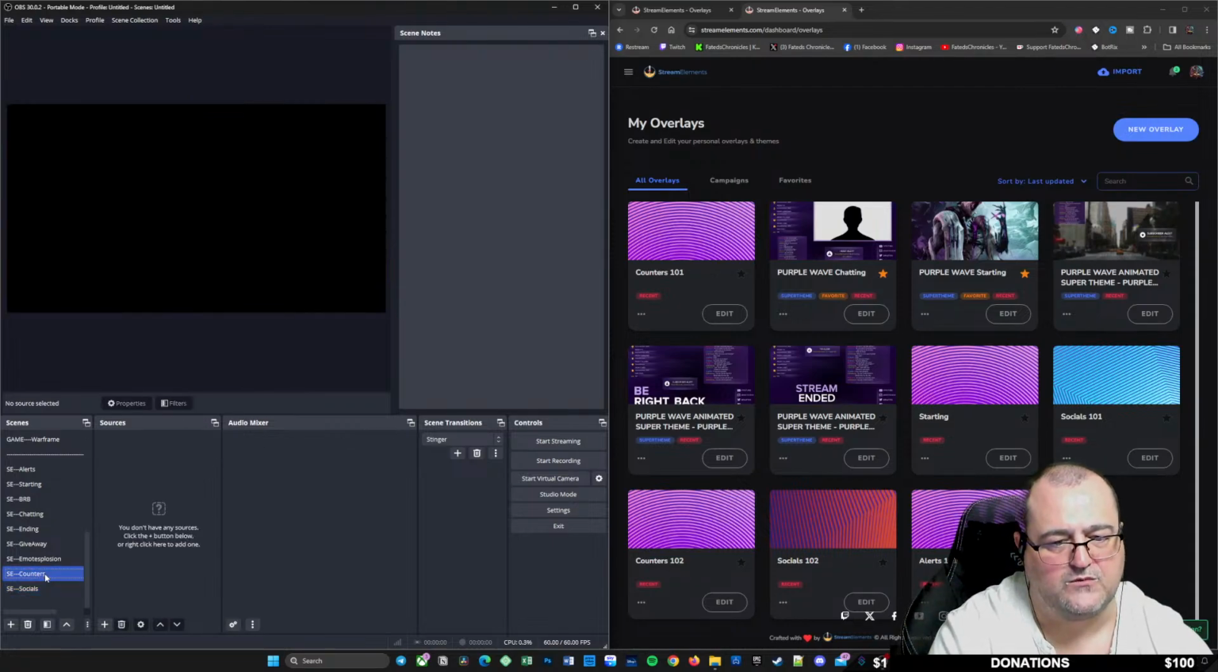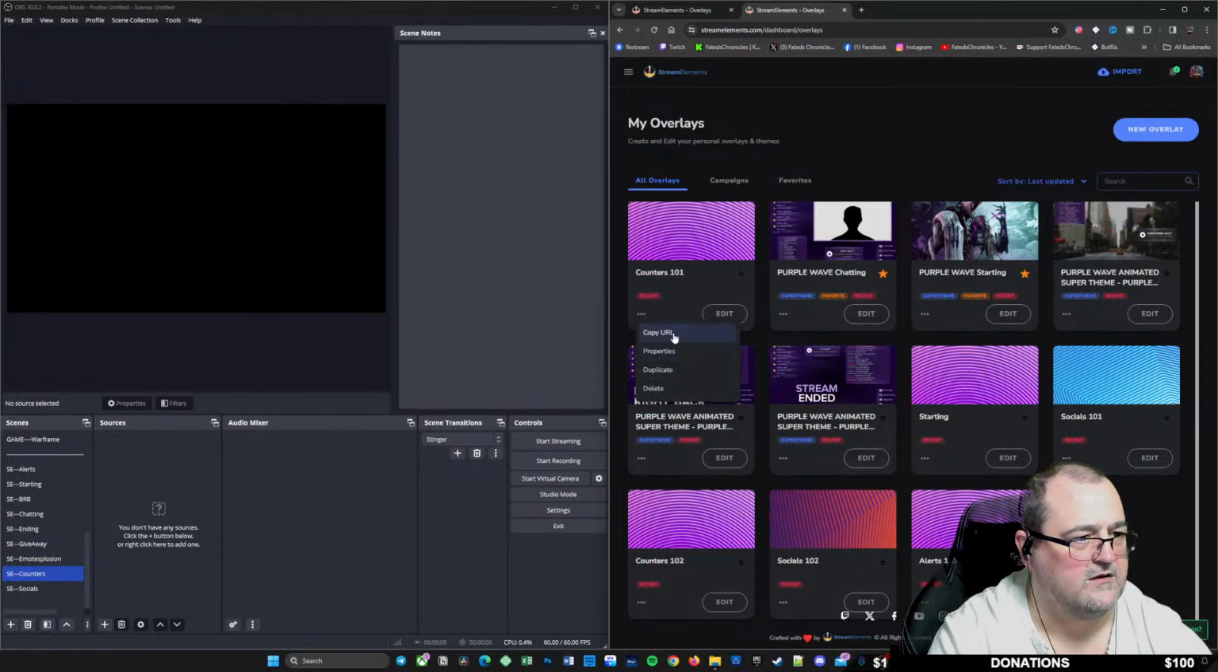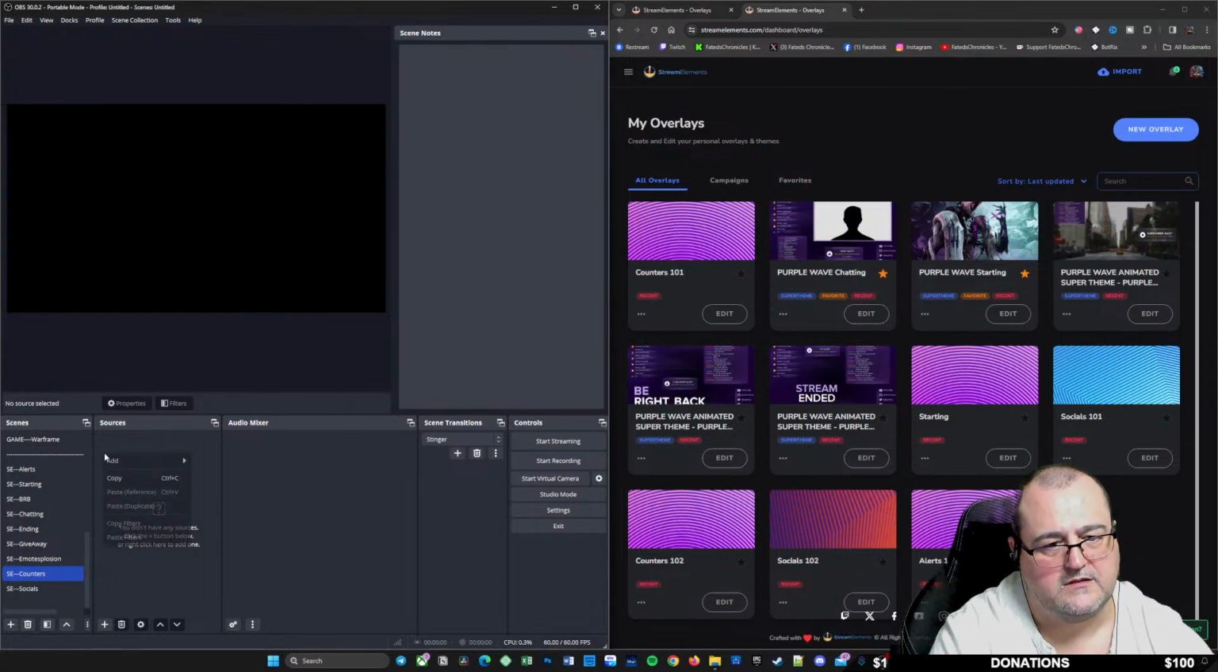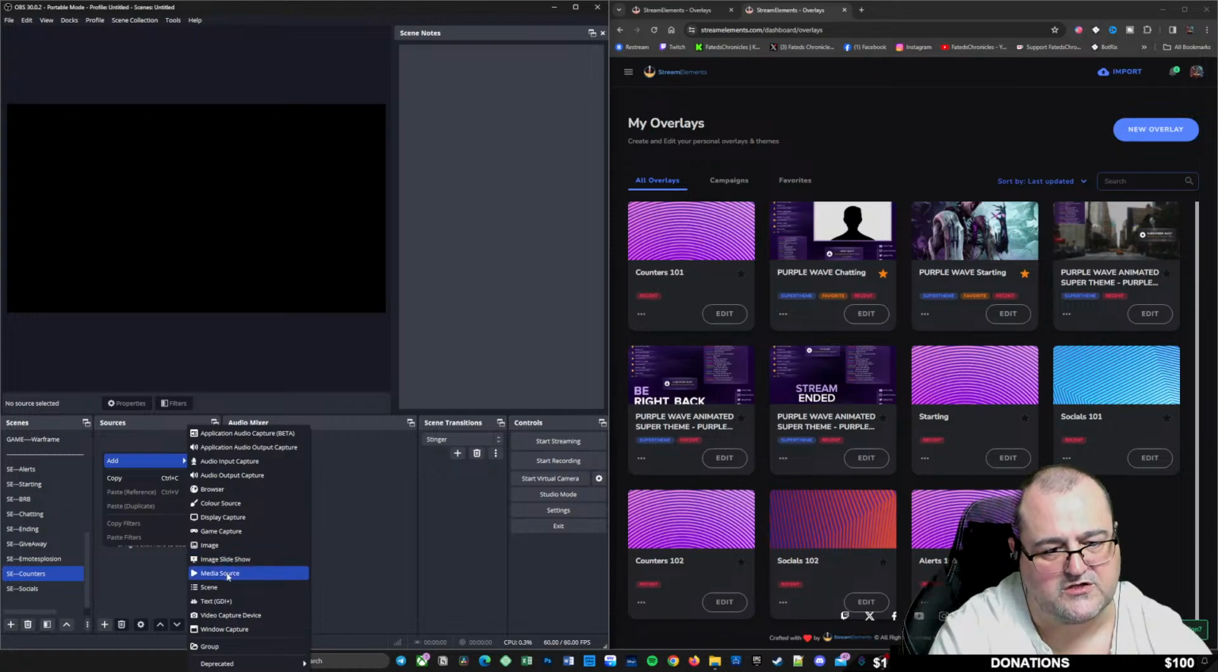So if we go to counters now, again, we need the counters. So it's counters 101. We'll copy the URL and bring it in as a browser source.